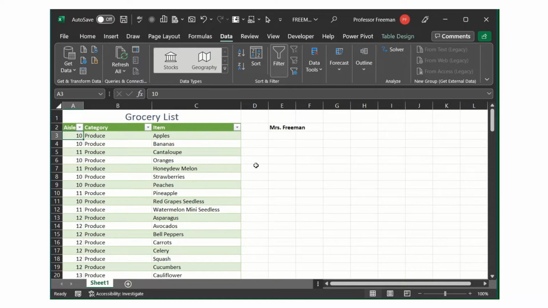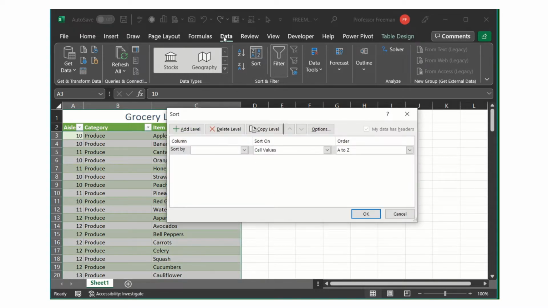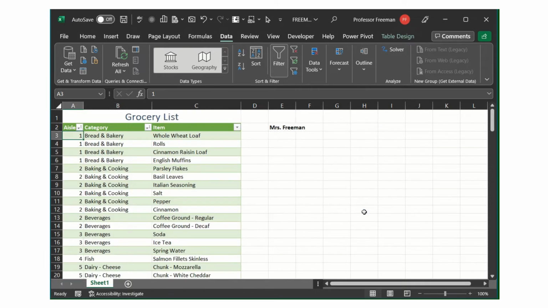We're going to sort the table by aisle and then by category in ascending order. So I'm going to click on the sort tool. I'm still on this data ribbon. And first, our first sort will be by aisle. And our next sort, at a level, will be by category. And ascending order goes from smallest to largest. So this all looks good, and we'll say OK.